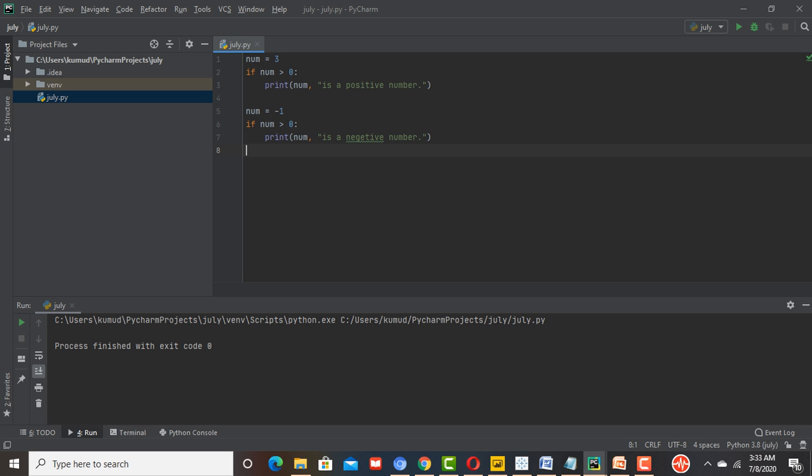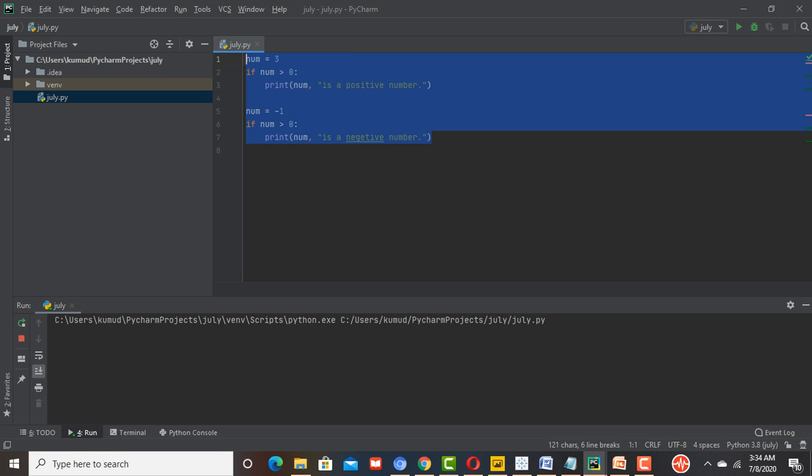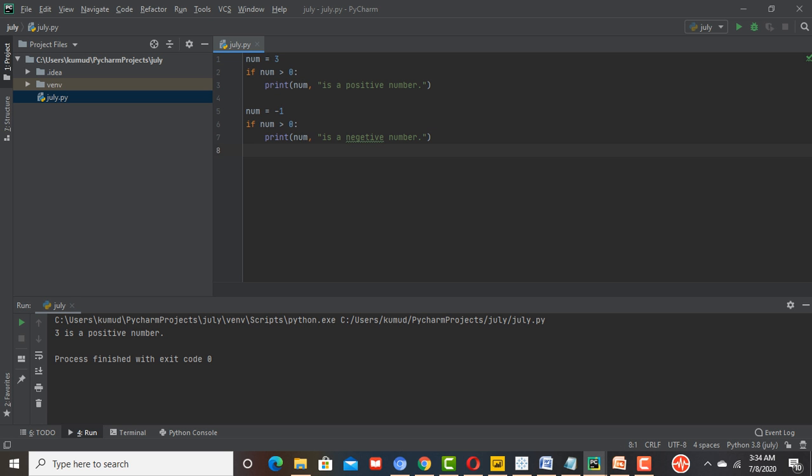So this is the simple program I have written. num = 3, if num > 0: print "num is positive". I'm just going to run this program, and I got "number is positive 3".